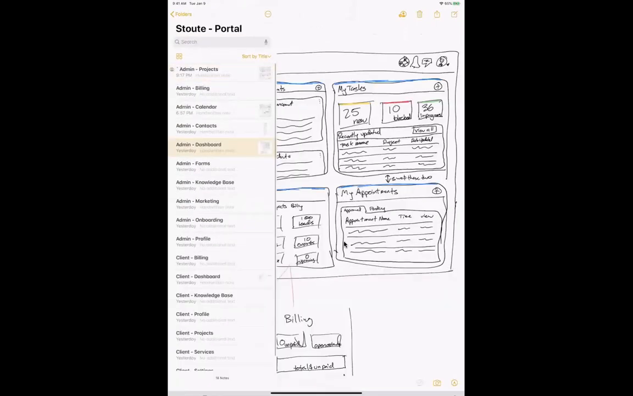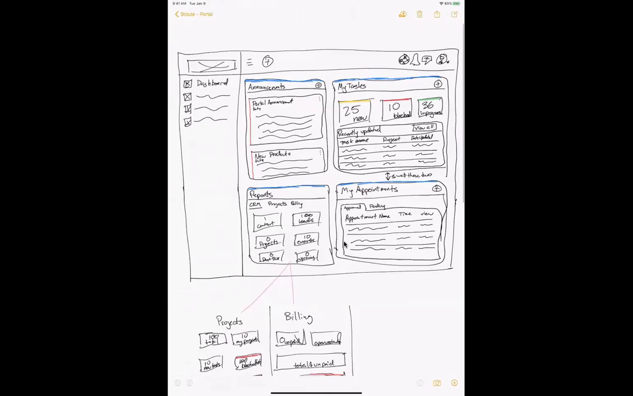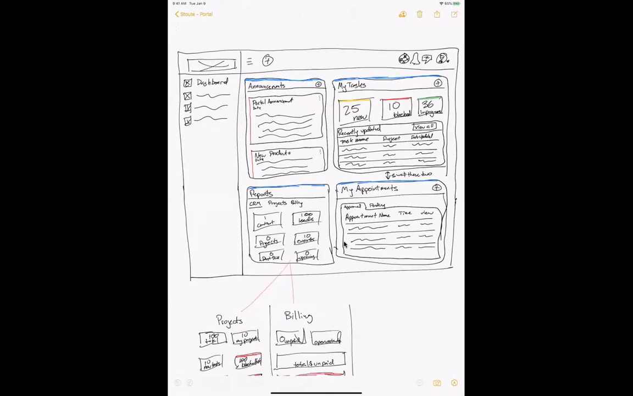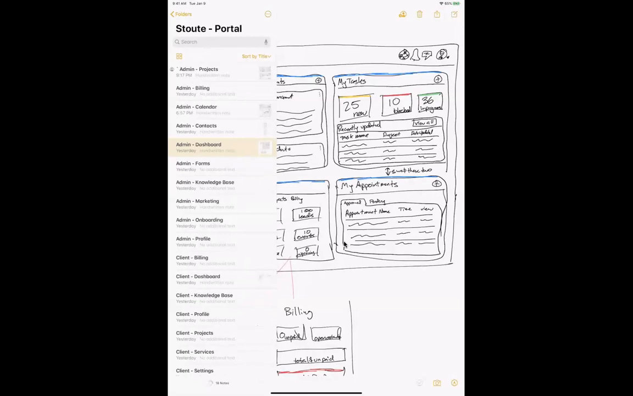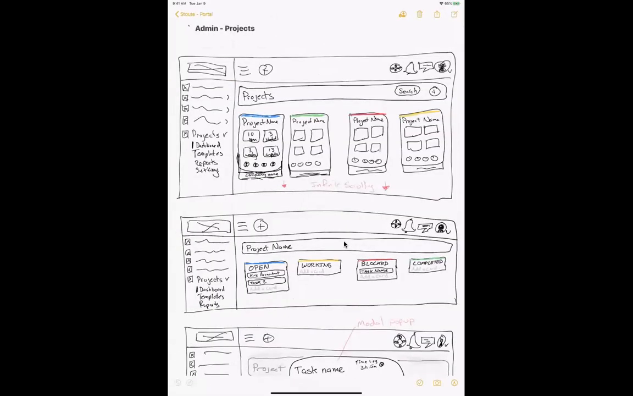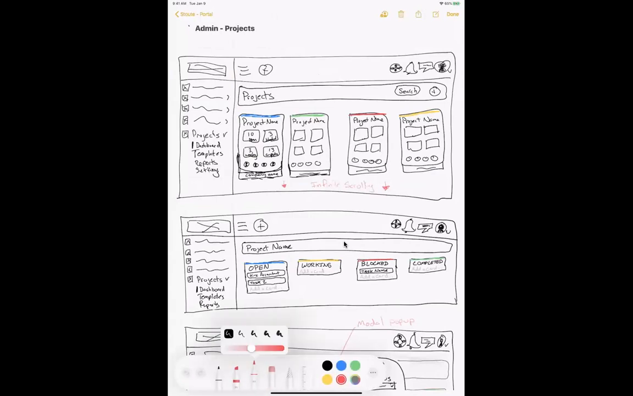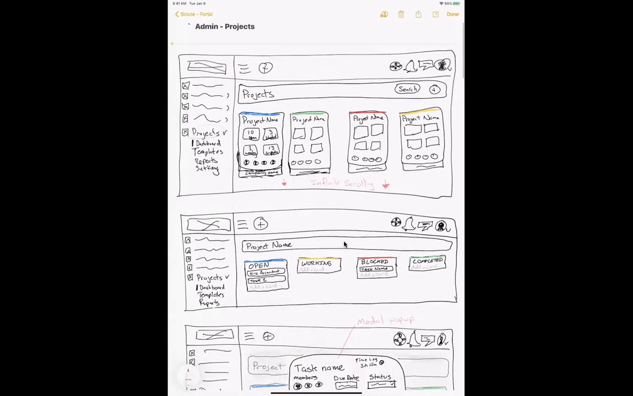So the dashboard is here. You can't see where I'm pointing to, but the announcements area, they have my tasks. So tasks are created from the, and then you can see that I've updated the, actually I can do a little writing here. You can see that we added the projects over here in the menu area. And then this is the main project dashboard, essentially.